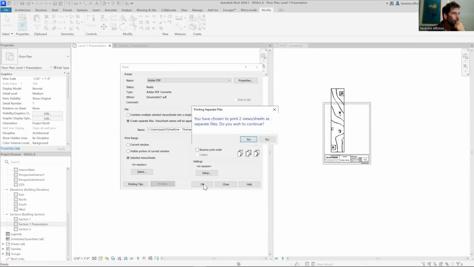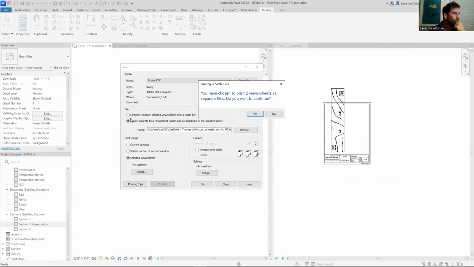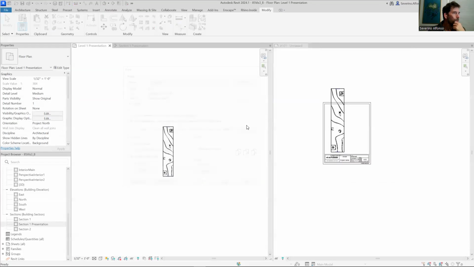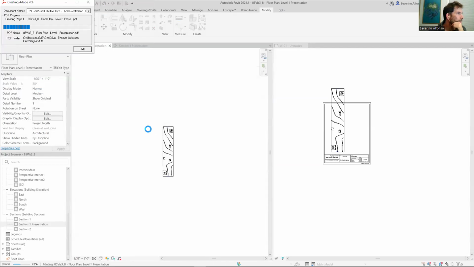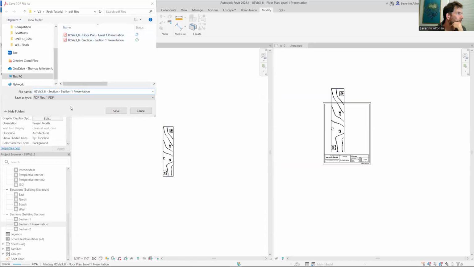And then, okay. It's asking you if you want to change that to combine so they become one PDF, or if you want to separate it. Now, level 1 presentation, I'm going to override this one. Say yes, override. And section 1, override.